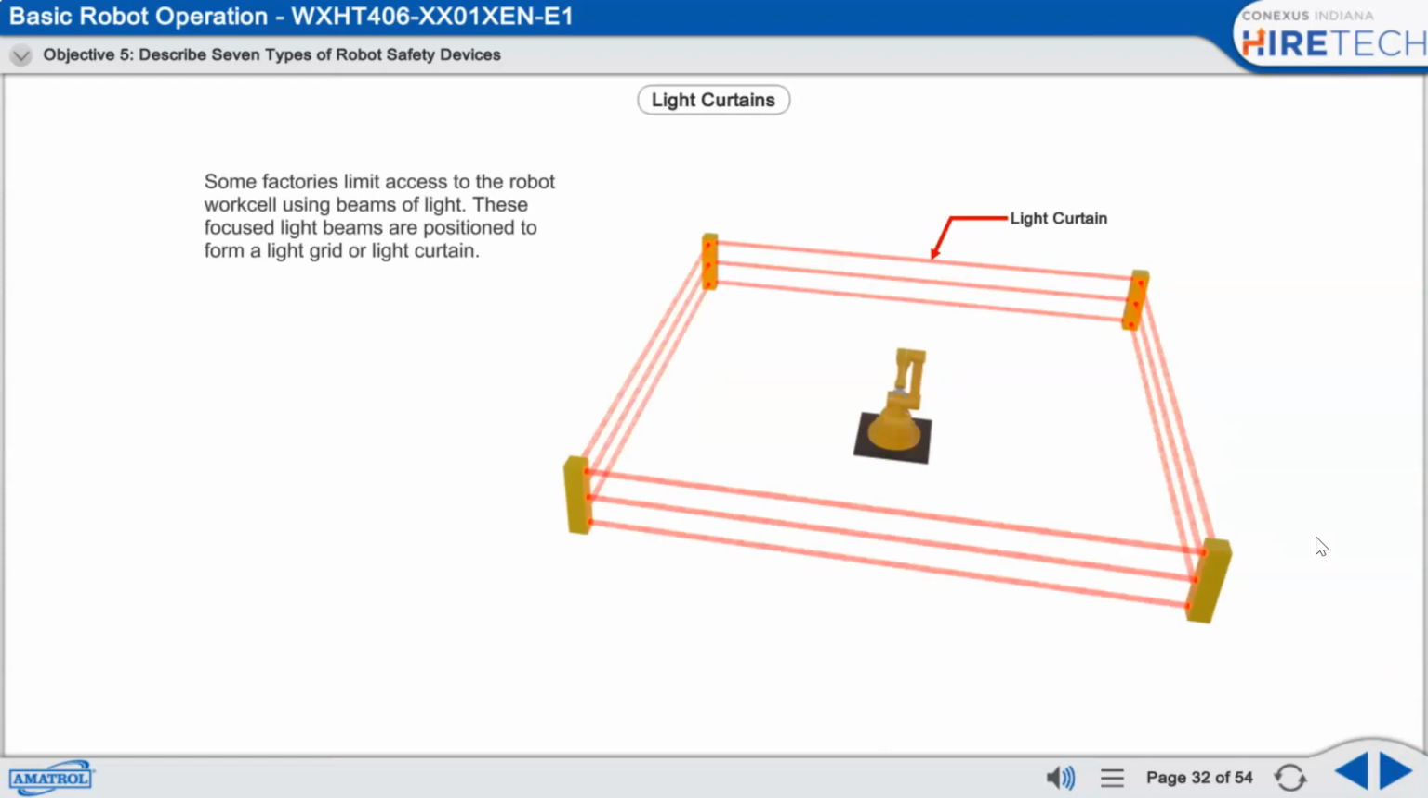Some factories limit access to the robot work cell using beams of light. These focused light beams are positioned to form a light grid or light curtain. When interrupted by a person entering the guarded area, the light curtain acts like an emergency stop push button and stops the robot.